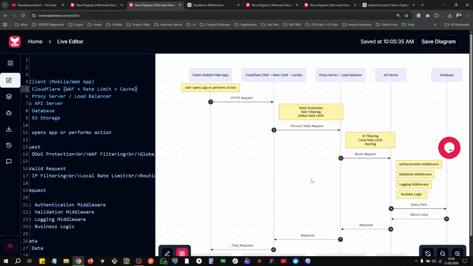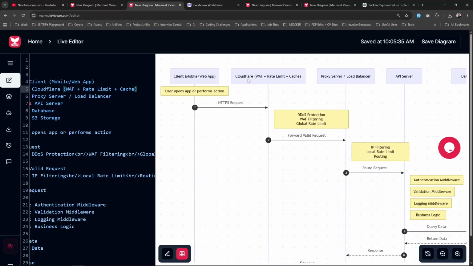So basically, the Cloudflare layer allows you to do WAF protection, rate limiting, as well as caching at the top level. We're going to explain what each of these means. I think it might be a bit confusing if you're seeing it for the first time, so I'm going to go through the different structure and explain that.